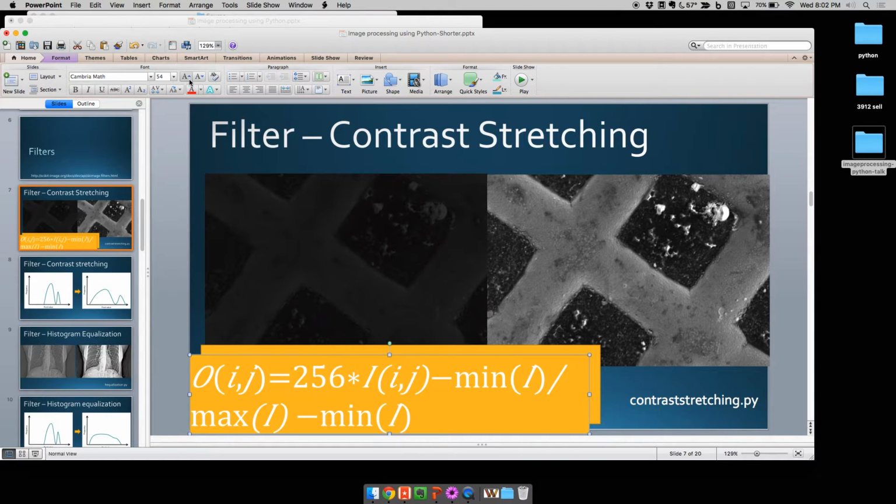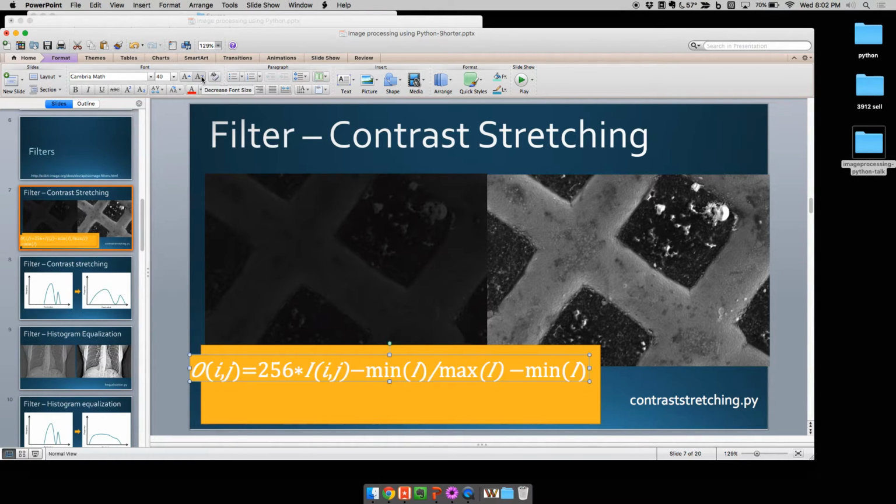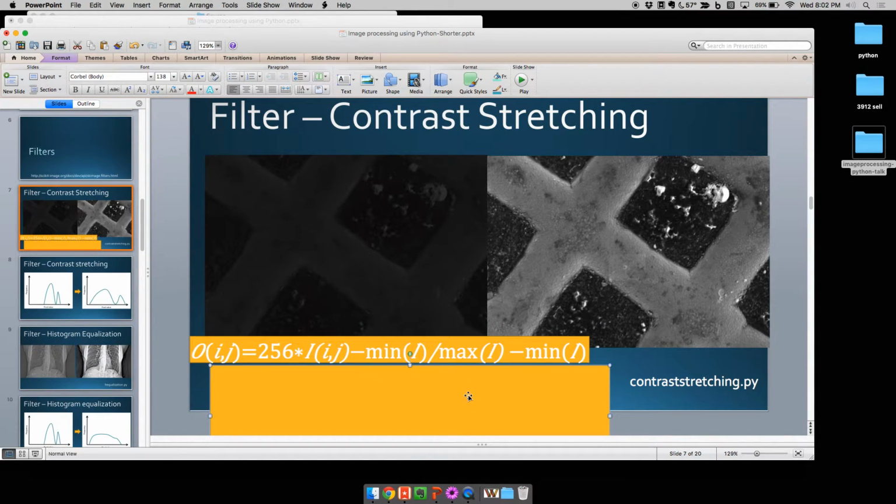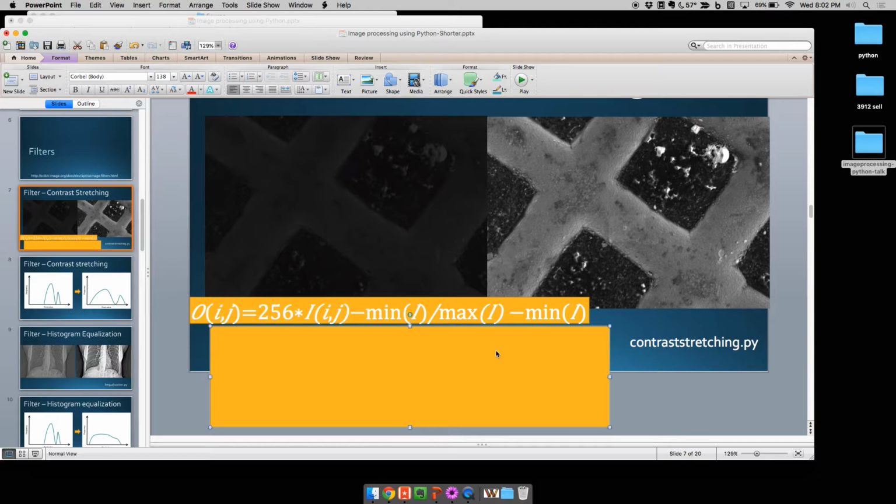Right. So I'm going to take a very simple operation. It's called contrast stretching. Okay, the idea is actually beautifully simple, but it's also very useful when it comes to images with really poor contrast.